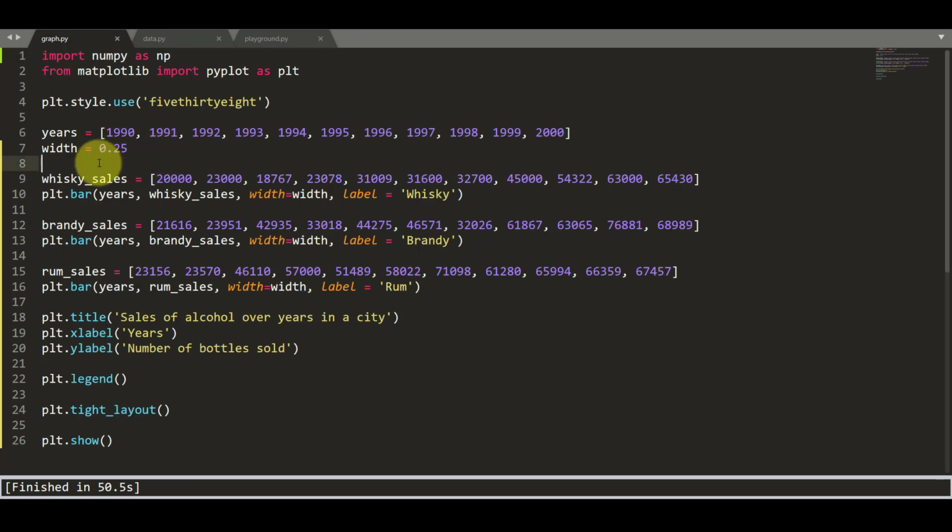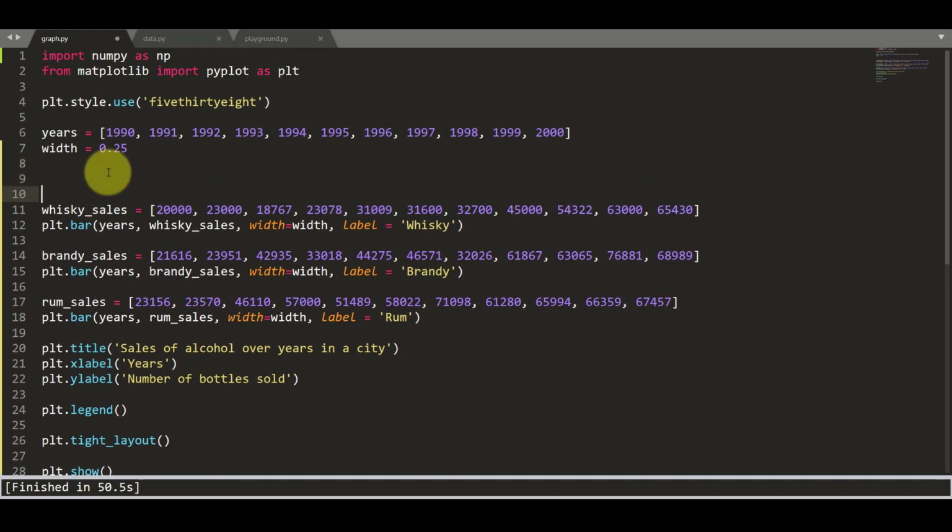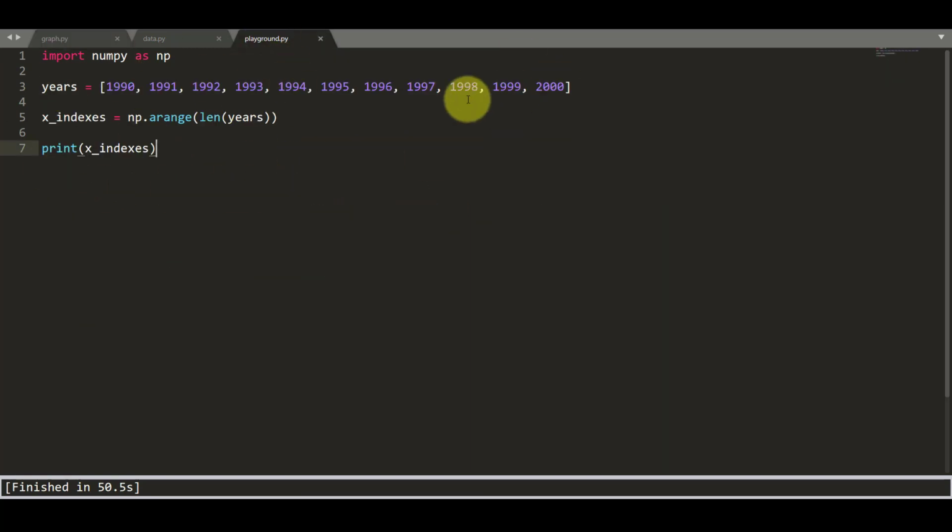And coming back to the code. First thing, in order to create the offsets, I'll write np.arange and I'll say the length of our list years here, and I'll save it to a variable called x_indexes. This is very simple. This particular line of code gives us back the indexes of all these values. Quickly, if you want, I can just show you this over here. So this is what these indexes do.